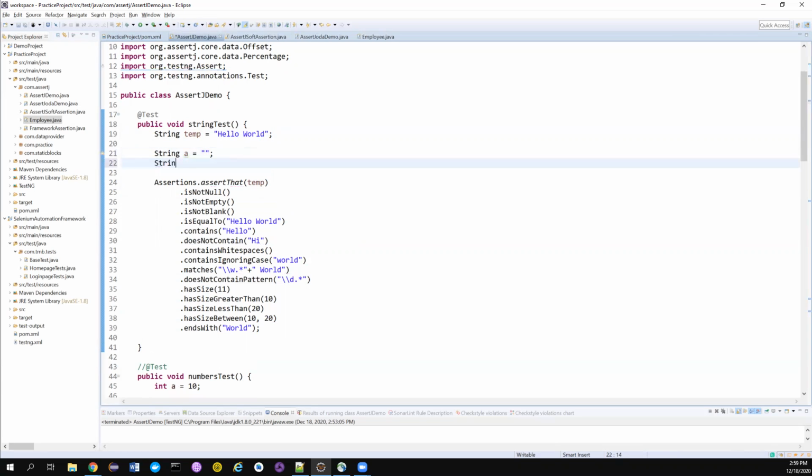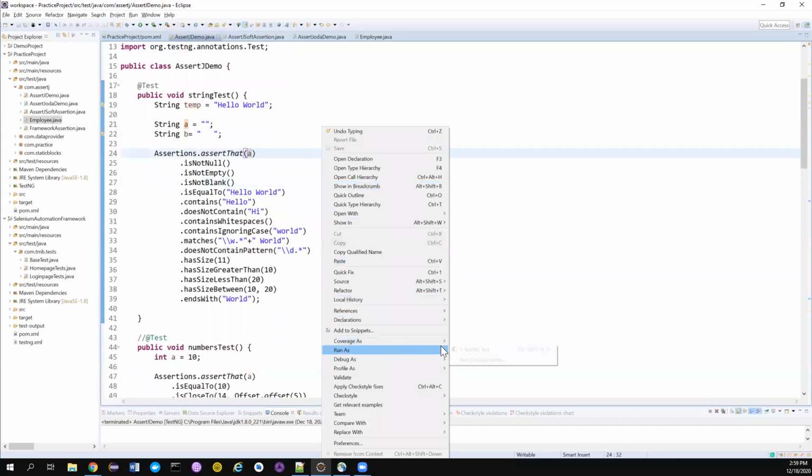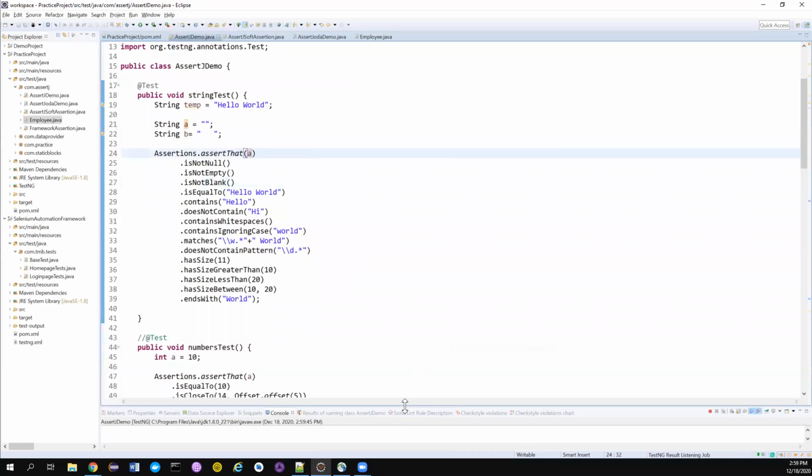And when we say whether a string is a blank string, suppose say b equal to, this is a blank string. A blank string is not an empty string, but it has only white spaces. These strings are considered to be blank. Suppose I pass a here instead of the hello world string. So let's try to run the test and see what error message it gives.